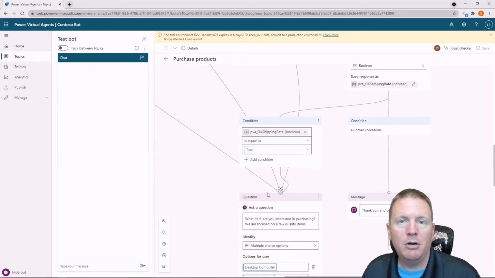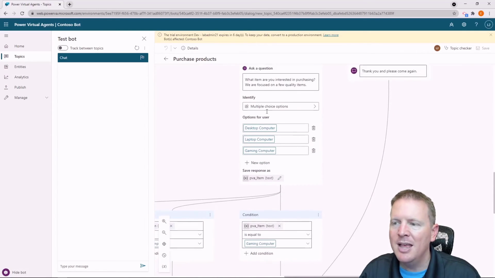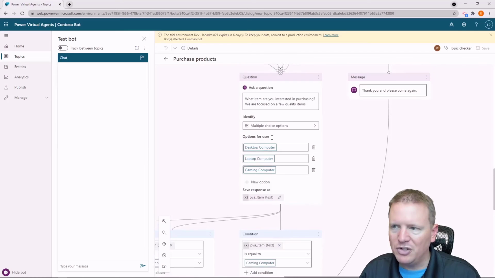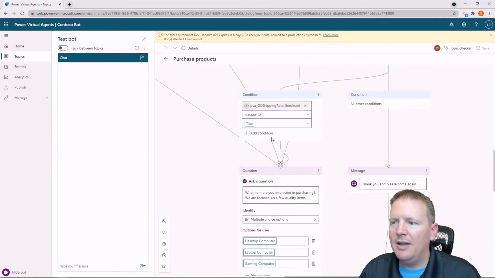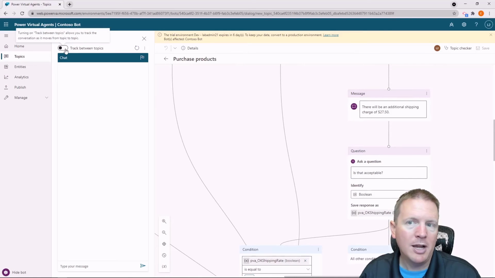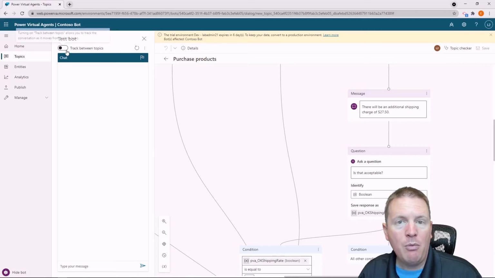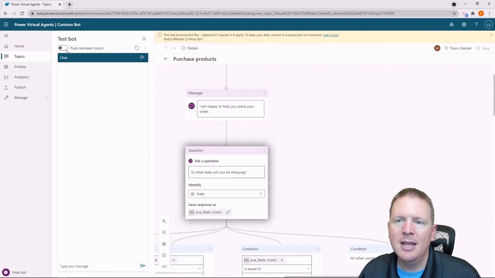And so I really do encourage you to explore these sample topics, or these example topics, that are in here, because they will teach you a lot about how to work with Power Virtual Agents. You can see that there are different questions that you'll oftentimes ask. And if we start to explore this a little bit, you can actually test this out by using the test bot right here. So I can turn on things like track between topics, so that if I do jump to a different topic, you can actually see how that topic flow occurs.